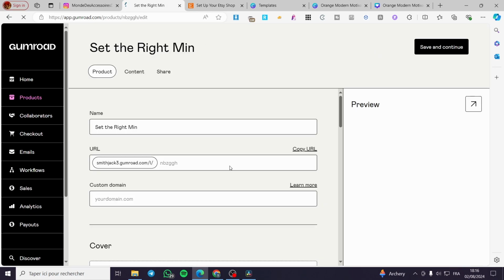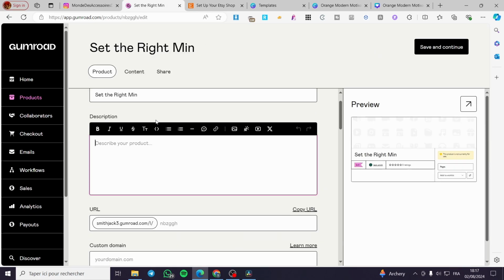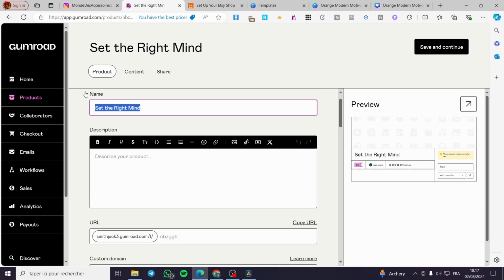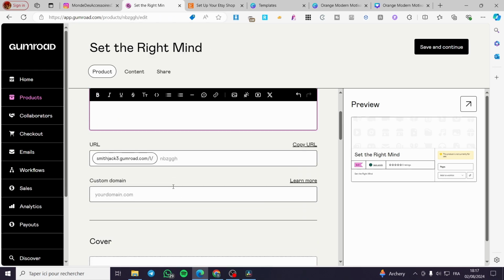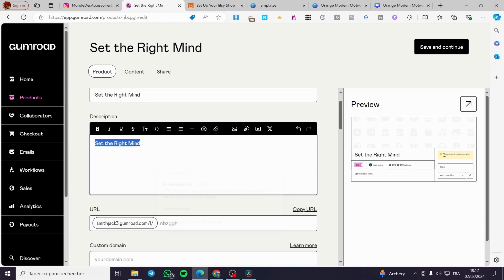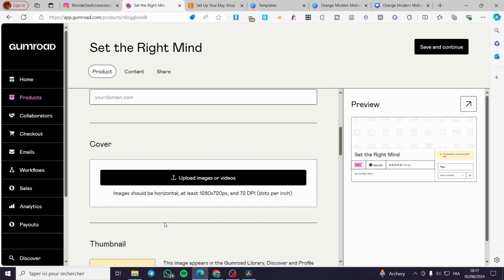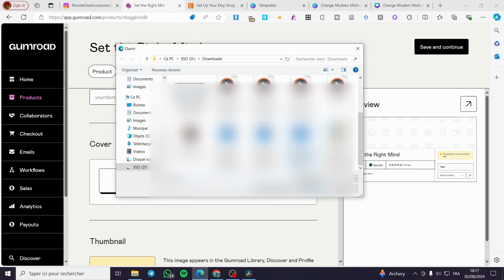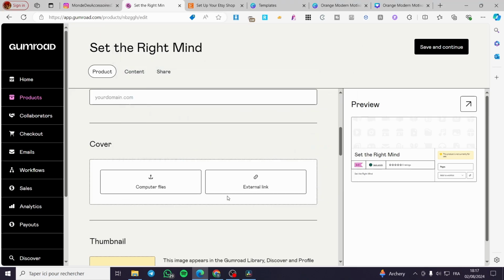Click on customize, and then we have the description. Get your description ready. Everything is going ahead right there. Copy and set. And here we have the cover image. That's why I have downloaded a lot of cover images. So we are going to choose one.